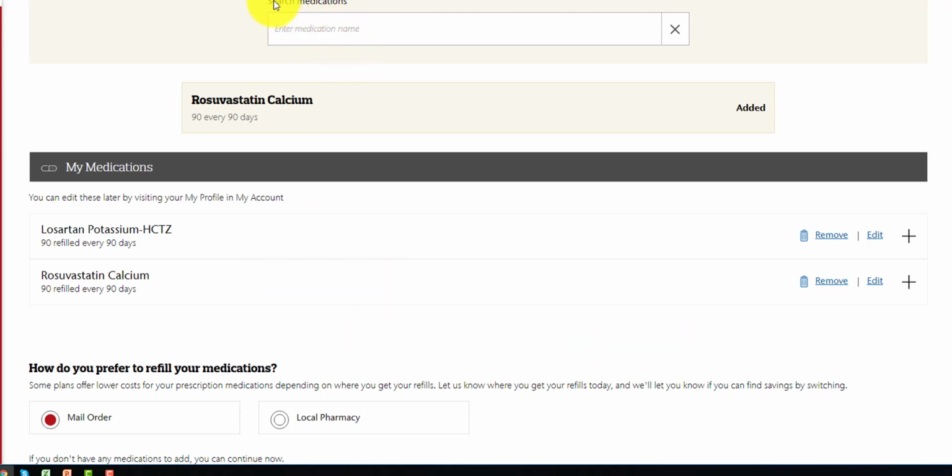Simply type in your medication in the Search Medications bar. As that medication pops up below, choose that medication, adjust the milligram amount, adjust the refill amount, adjust the frequency amount, and click Add Medication, and do that for each and every one of your medications until you have a full list here below the My Medications tab.